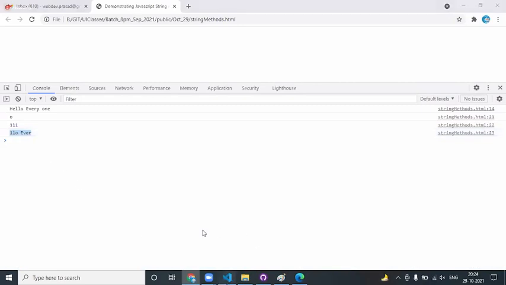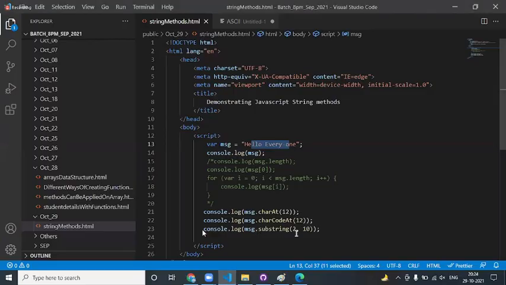Whenever you say substring, it is going to take 2 parameters, where the first parameter says at what index we need to start, and the second parameter says at what index I need to stop.